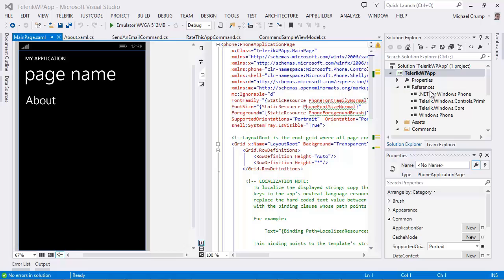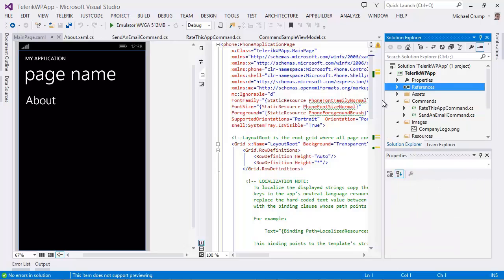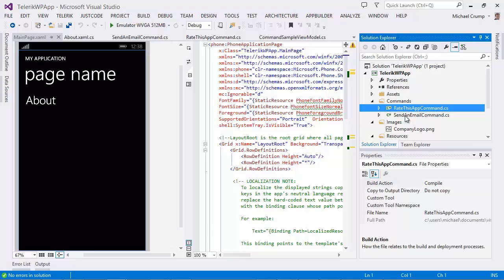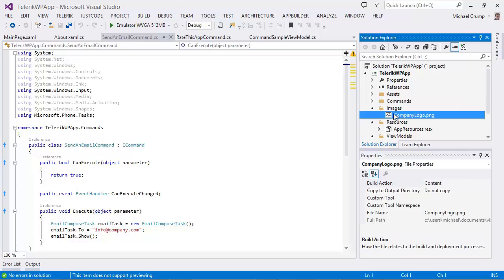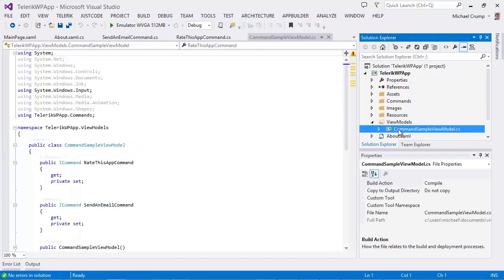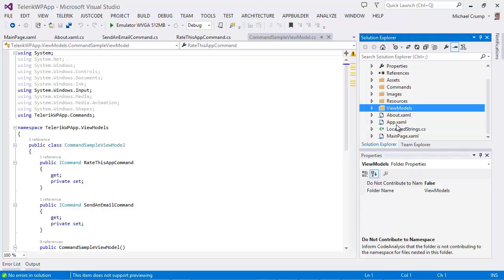If we take a look now underneath references, you'll see that the Telerik controls have automatically been referenced in this application for us. As well, we've created a folder called commands with a rate this app command, as well as a send an email command. Underneath images there's a company logo that's used in our about page. And then we also have a sample view model that is set up that goes to the about page as well.